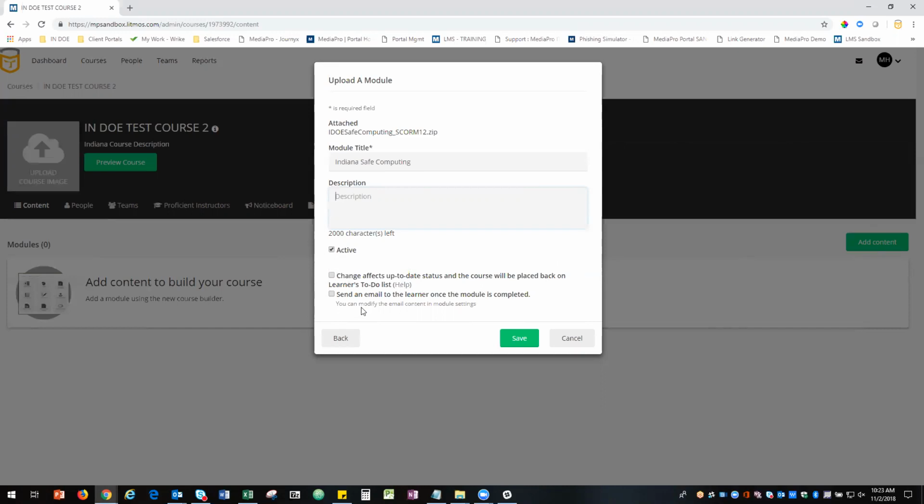And then the second one is, do you want them to get an email once they've completed the course? Kind of like a congratulations, you're done with the course now. Most people leave that one off. I do have some clients that have their user forward that email to their manager or something like that. So that is an option here. Once I've kind of set things up as I want them, I'm going to click save.